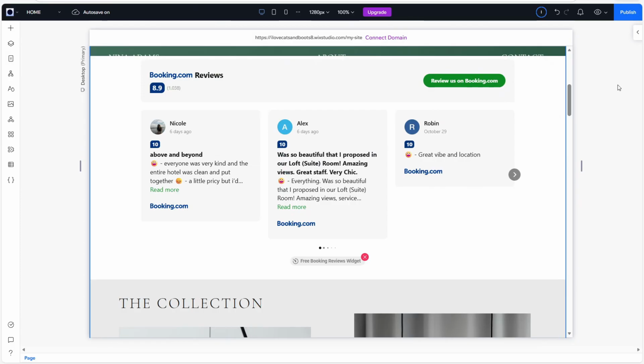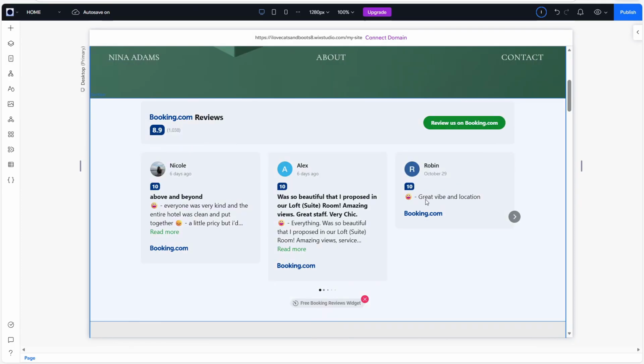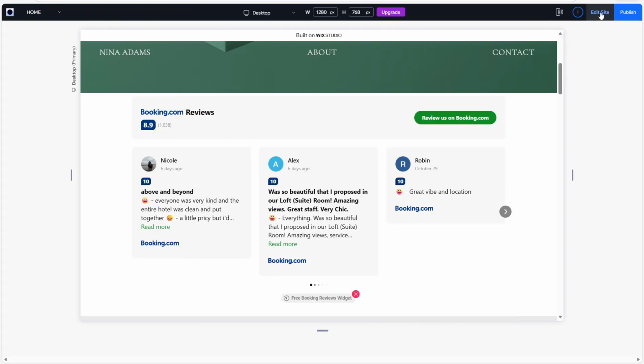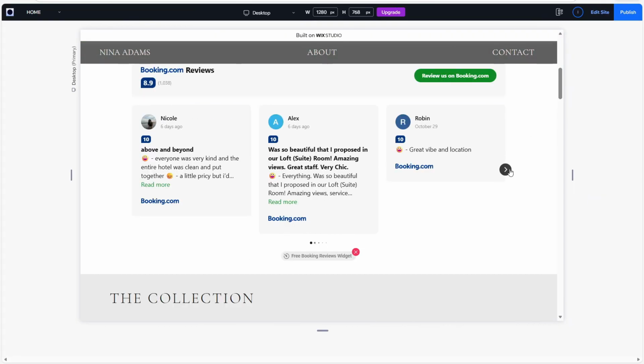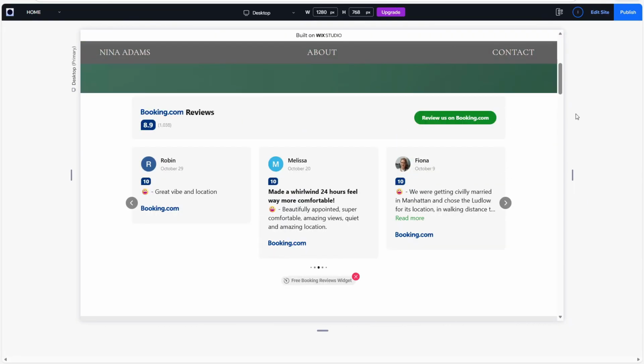The next step is to preview the site, and to do that, head over to the top bar, and on the right-hand side, simply click on the eye to preview. As you can see, we now have Booking.com reviews on our Wix Studio website.